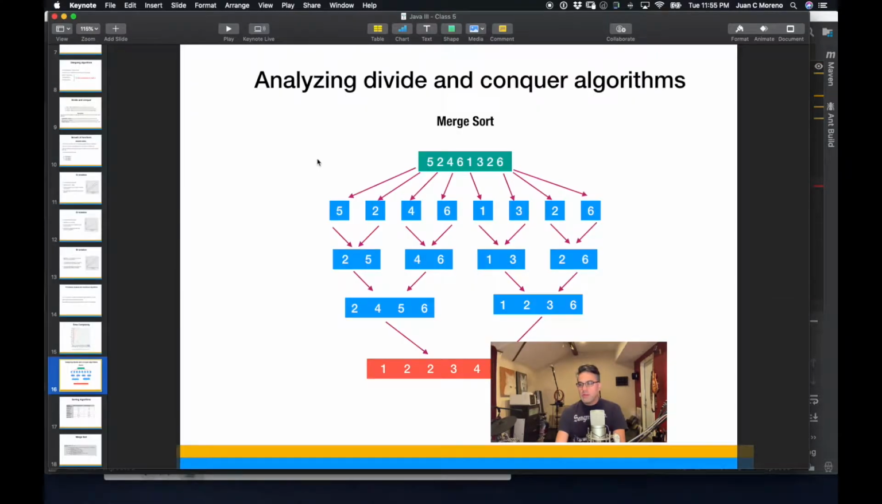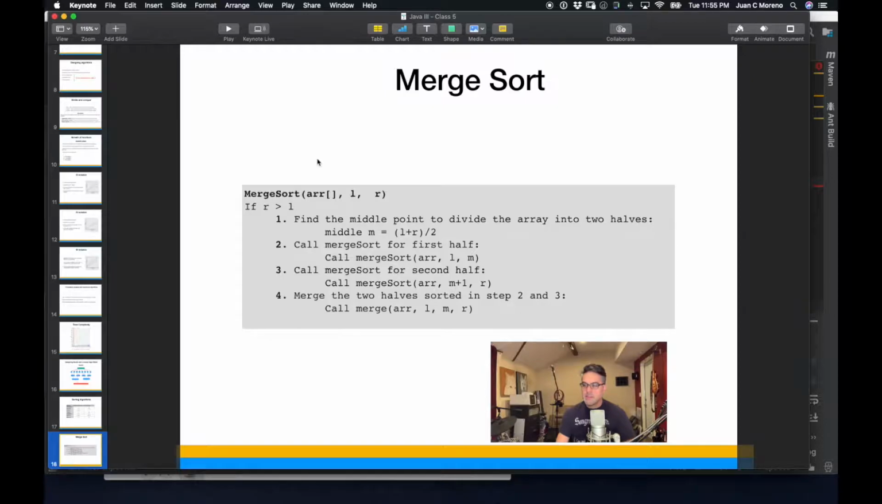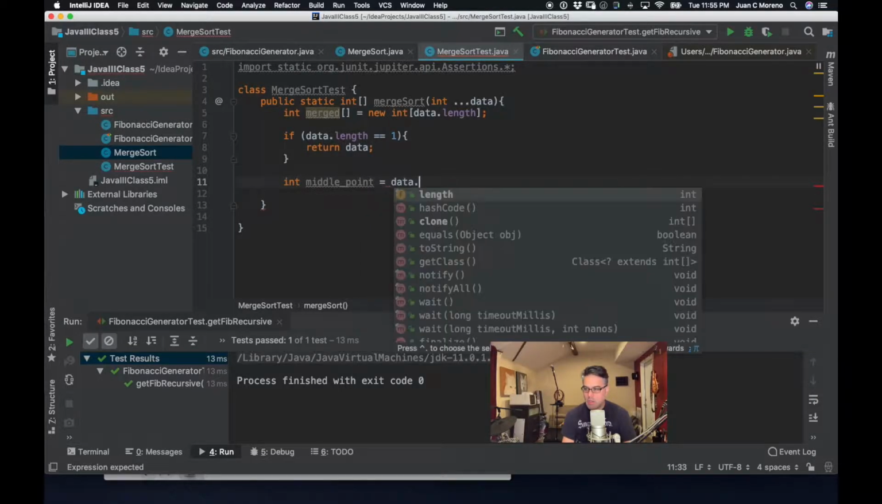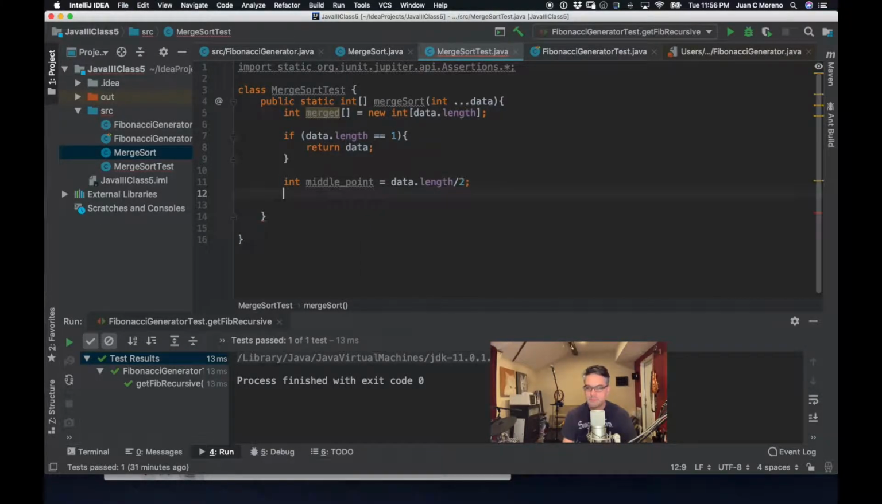Also, the algorithm says that we have to find the middle point to divide the array into two halves. So we're going to do middle point equals data.length divided by 2. At this point, we know that it's fine if the length is 2 or more, because we're escaping before we get to this division, so we don't run as much risk of making mistakes.